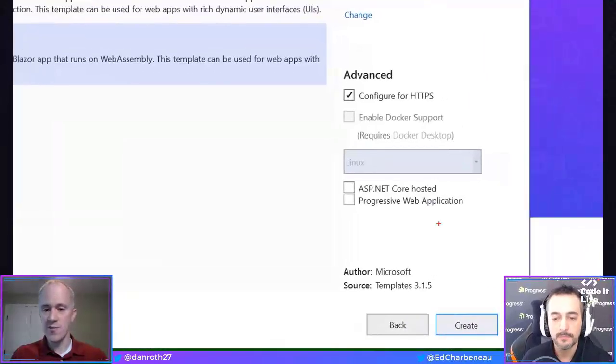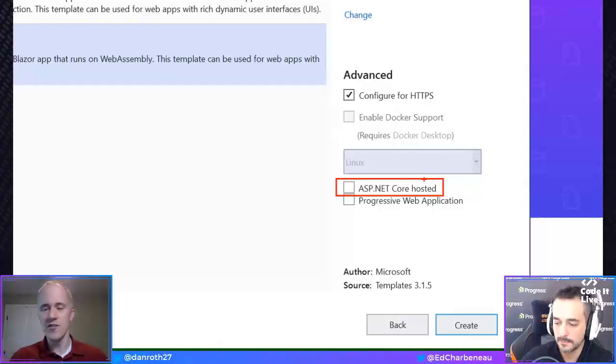So down here we have, first of all, the option to make this app ASP.NET Core hosted. If we do that, then we will pair our Blazor WebAssembly app with an ASP.NET Core server. That's that full stack offering. If you leave this box unchecked, then basically what you have now is a static site that you can deploy to a static site hosting solution like GitHub Pages or Azure Static Site Hosting.